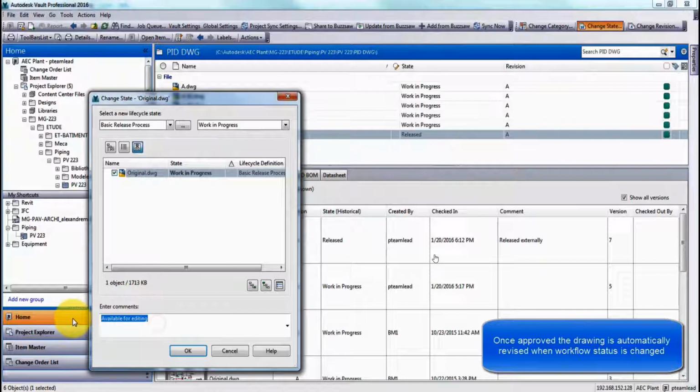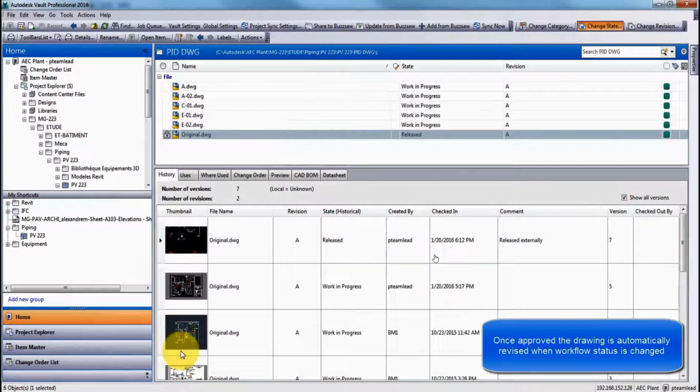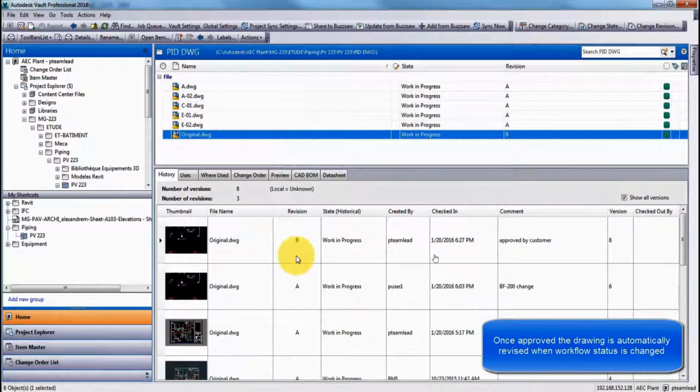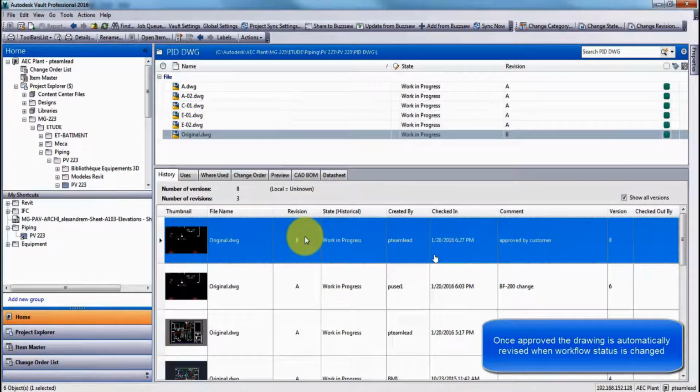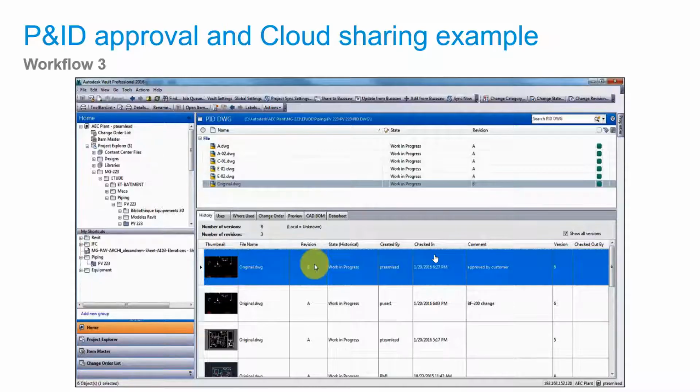And then we can of course revise the file because this might be a milestone, what we call a revision, and send it back to work in progress. Now we are in revision B with version number 8 of our original PNID drawing. And this is sent back to the work in progress status so designers can continue working on the PNID.